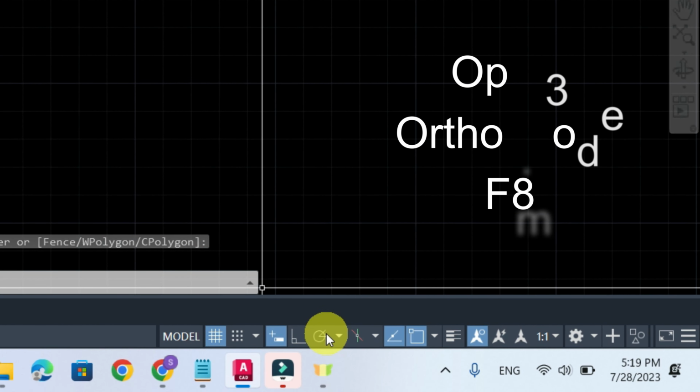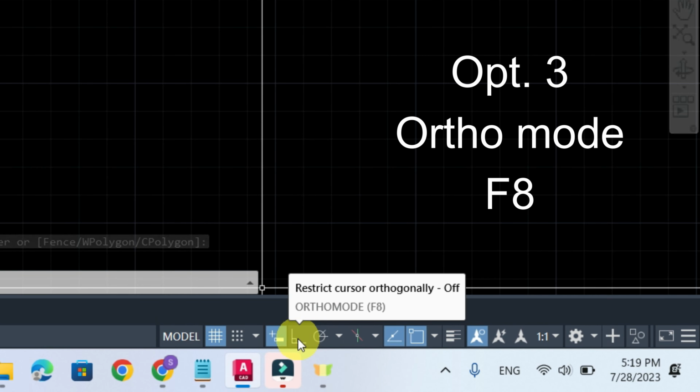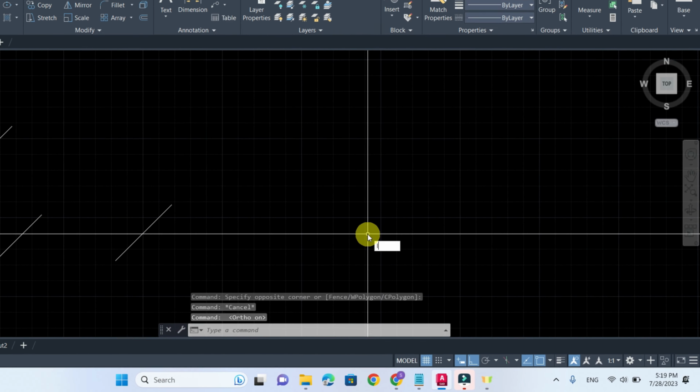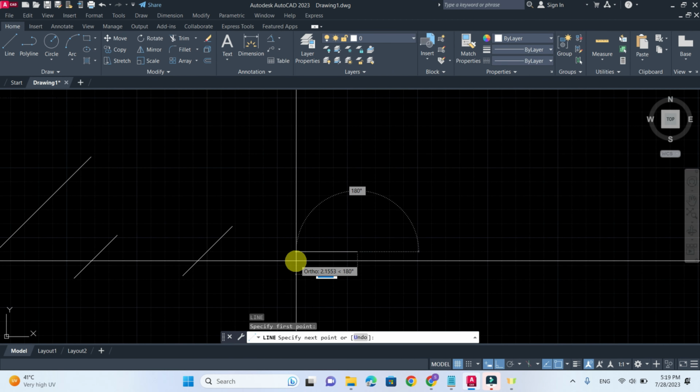The third way, press F8 to turn on ortho to lock the angle to horizontal and vertical directions. You can also press Shift when specifying the next point for a horizontal or vertical direction.